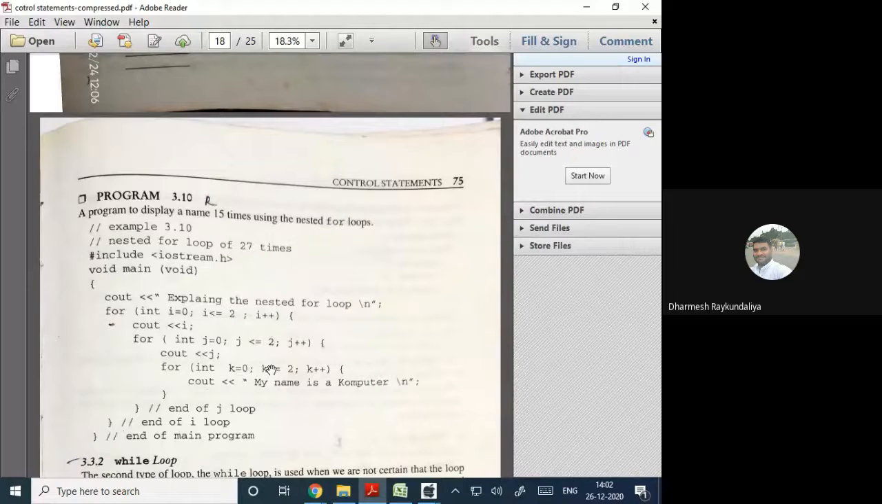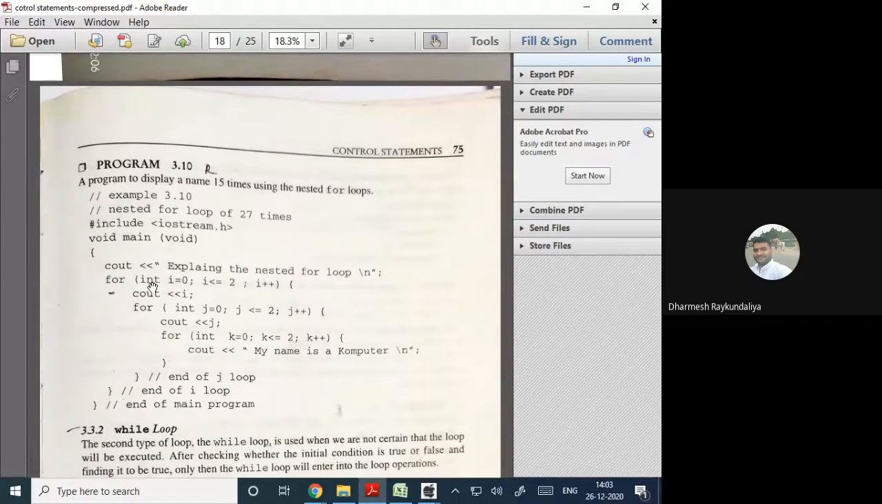And K equal to 0, it will print this. Then K equal to 1, again it will print. K equal to 2, again it will print. When K equal to 3, that is not possible, so you will go to the J loop. So J becomes 1, J becomes 2, and all this repeats. Then again, if J becomes 3, you will go to the loop of I. Likewise, this is the end of the K loop, this is the end of the J loop, this is the end of the I loop, and this is the end of the main program.